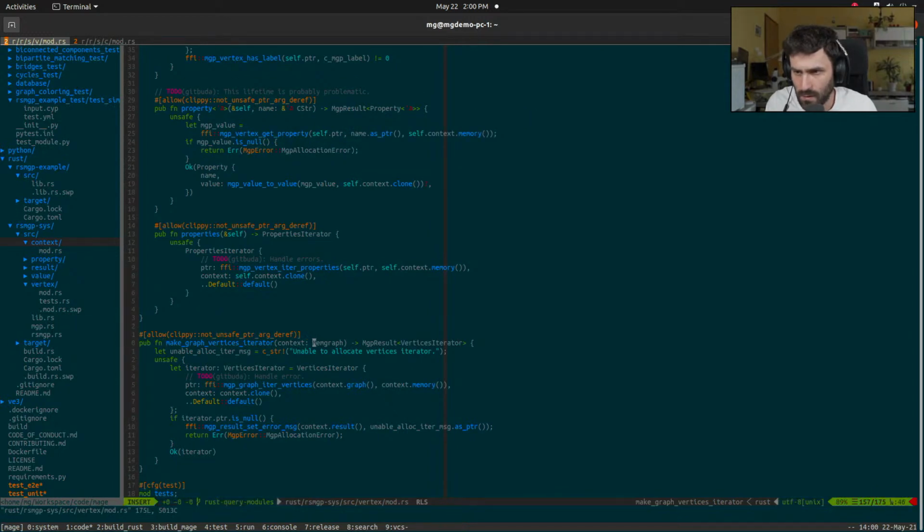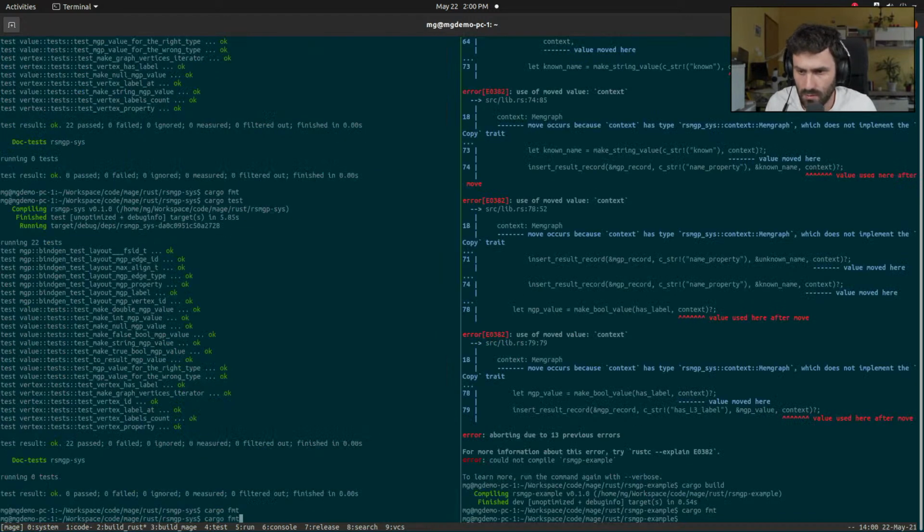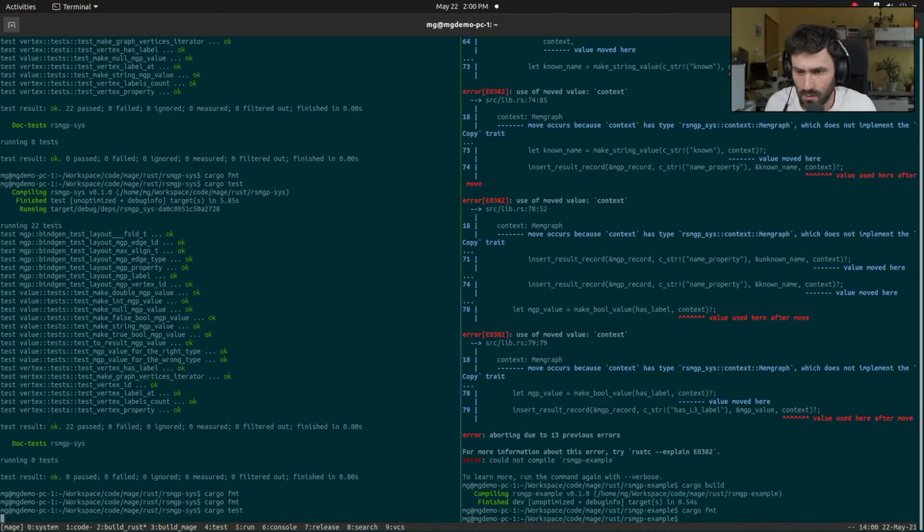What if I take a reference to Memgraph here? I take reference here and the code is exactly the same, and I don't need that. Actually that's pretty easy to test and it should work even now.